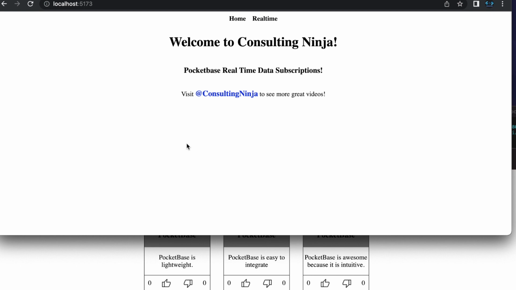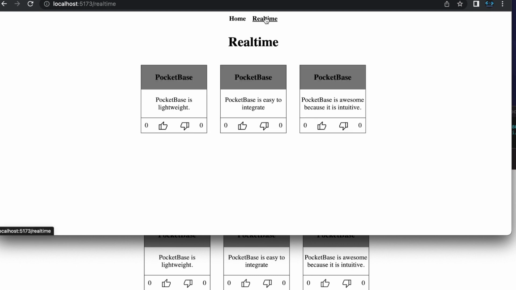With that out of the way, let's get right to it. We are going to be doing real-time data subscriptions using PocketBase and SvelteKit, and if you think that sounds cool, that's because it is. I have put together this little app. It just looks like this. We have a home page and a real-time page.